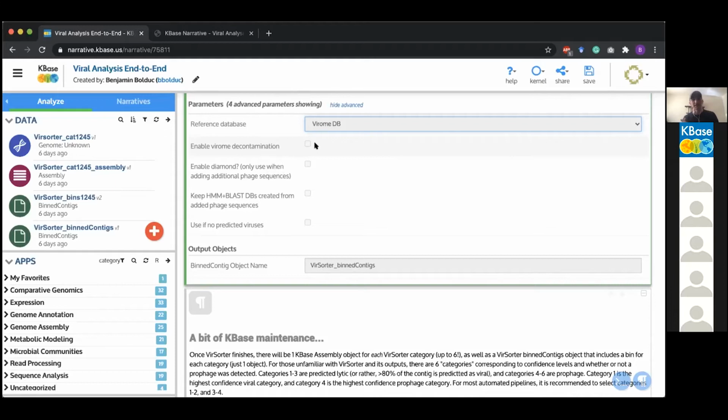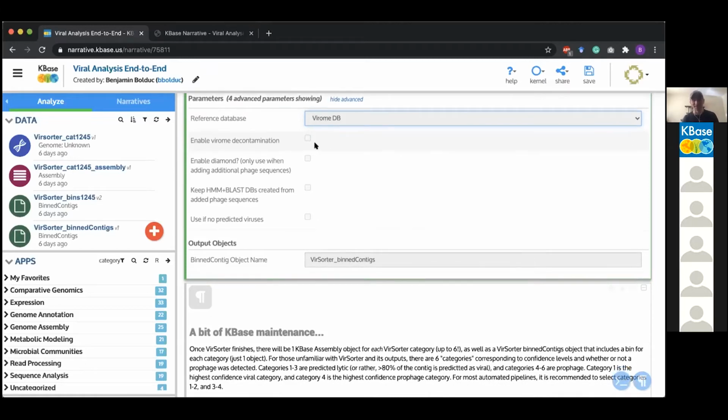And I was a dummy and didn't enable virome decontamination. I should have for this data set because it was a viral enriched data set, but I still got great results, and I didn't really want to go through and rerun everything because time is money, and I wanted to make sure that I got this all good and ready.